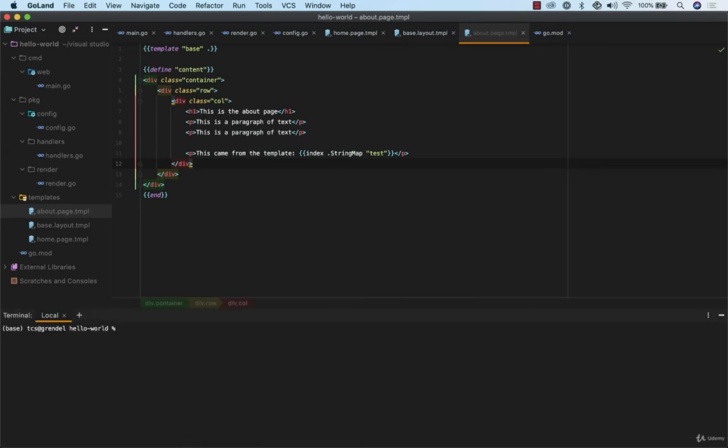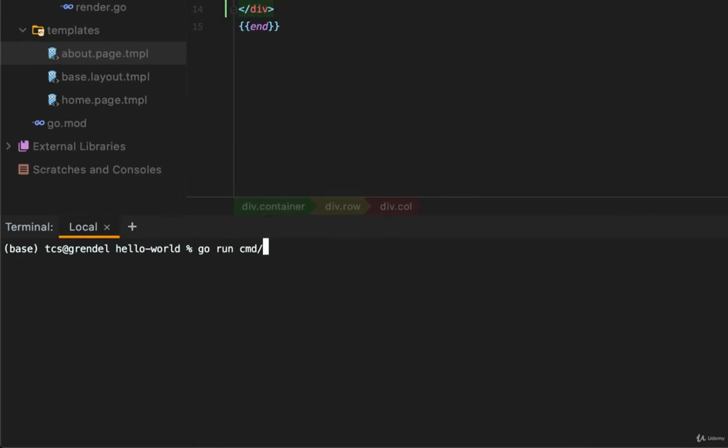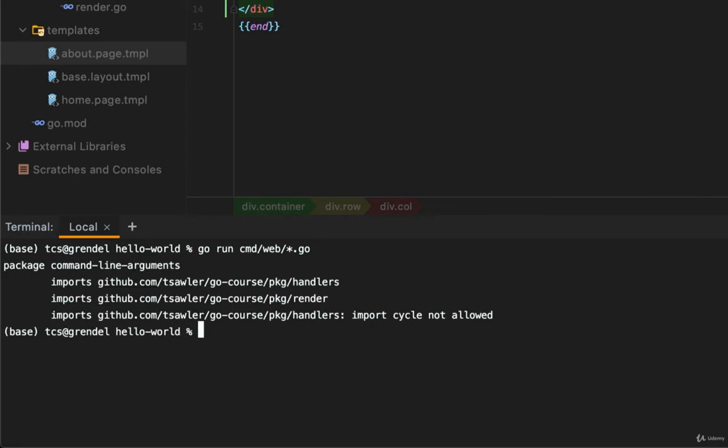Now, the command is, of course, go run cmd/web/*.go. And I'm going to run this. And I'm going to tell you right now, it's not going to work. I have deliberately introduced an error into this project to show you the dreaded import cycle problem. Let's run it and we'll see what happens. Package command line arguments imports github.com/tsawler/go-course/pkg/handlers and render, and then we have import cycle not allowed. And this is what I was talking about earlier when I told you why I was putting the config into its own package.